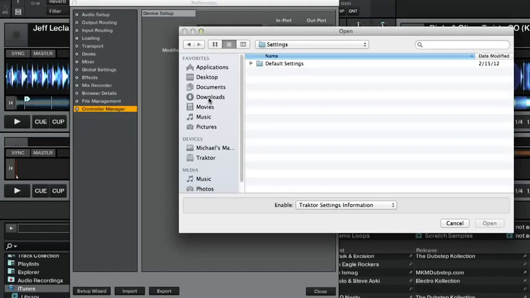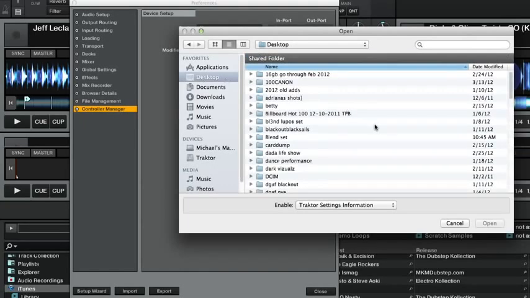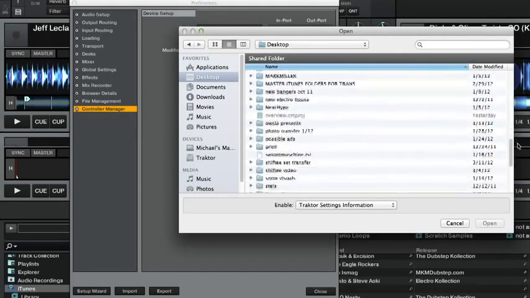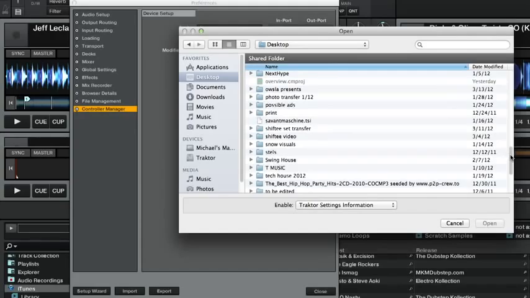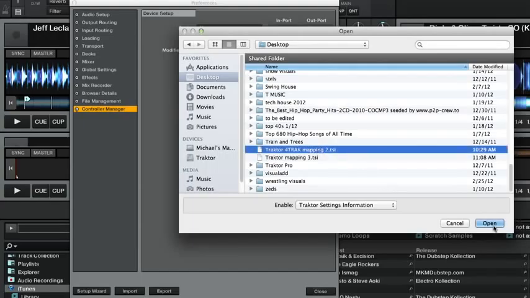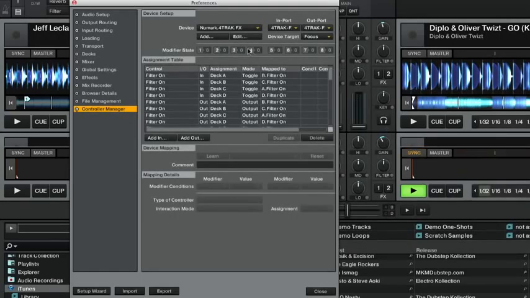then we're going to go to the desktop, scroll down to the mapping, there we go. So you click the mapping itself, open, and you should be all set.